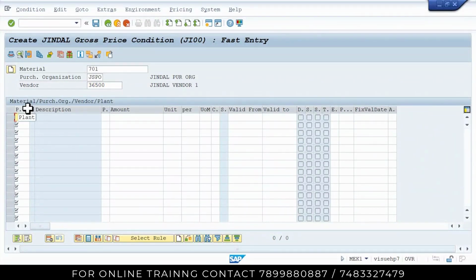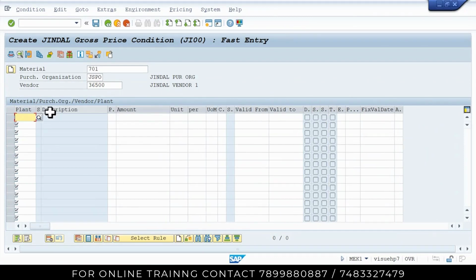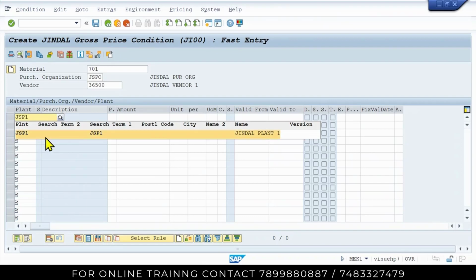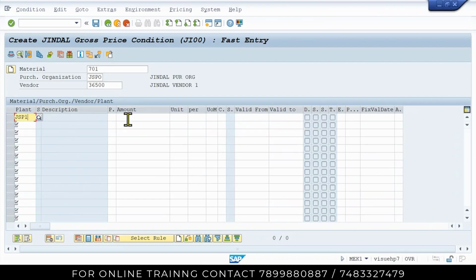Here plant, which plant? JSP1. Yeah, Jindal plant 1. Then amount. How much amount? I will give 1000 rupees. Press enter. Once you press enter, see validity you can maintain. How up to how many days this condition record has to be maintained. Okay, just save it. See, we have maintained gross price, right?